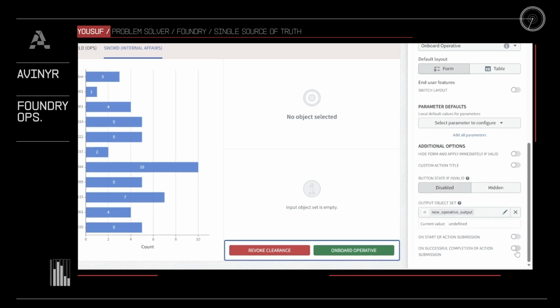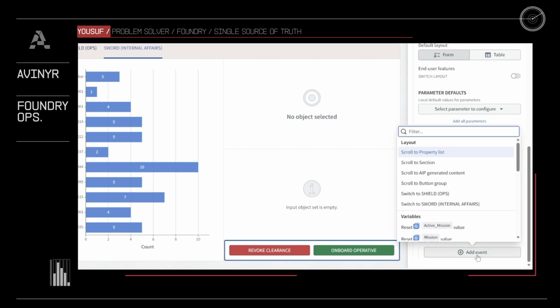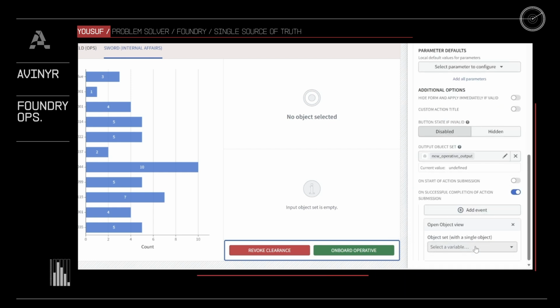Next, we toggle on successful completion of action submission to chain our success events. So we're going to add an event and select Open Object View. Here we set the target to our new variable. This ensures that the millisecond the database transaction completes, the platform will automatically pop up a full screen profile card of the newly onboarded operative, allowing immediate review.